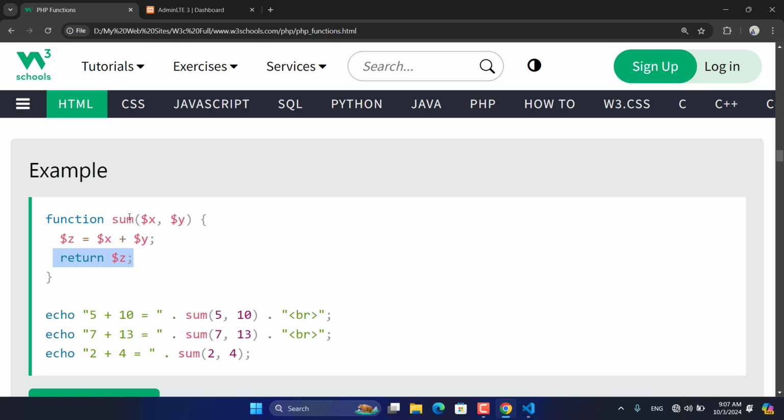The function is sum, with x and y as parameters, and there is a calculation in it. The variable is z, and z does x plus y. Then it returns z, a numeric value. So then we can use the function with parameters, but not with the return value.